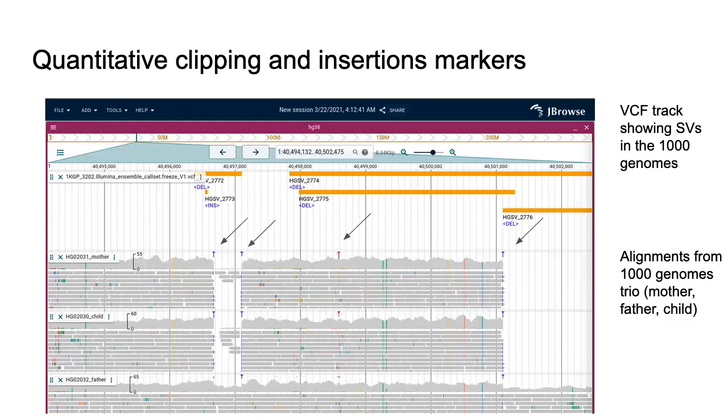We also have this little thing I call clipping markers or insertion markers. And it actually counts up how many reads have soft clipping or an insertion at a particular position. And that just gives you a nice quantitative feel for what's going on in these areas. And things like soft clipping, that's where an alignment will abruptly stop at a certain point. So it's a good indicator for structural variants being there. And this is data from the 1,000 Genomes project.